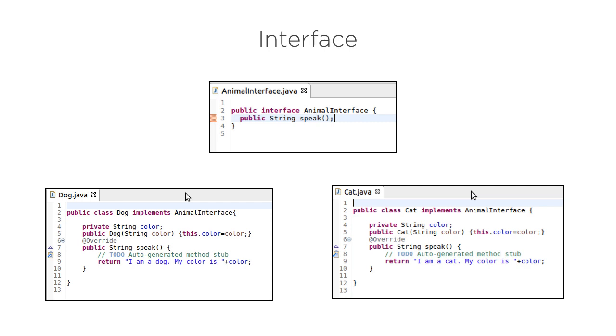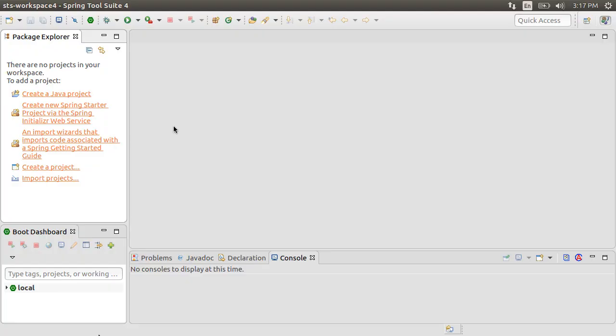Let's see it in action with a Java class. Now, think of a Java class as a representation or a template of an object. Here, I'm running Spring Tool Suite, a flavor of Eclipse, but you can download and use any IDE you want. IDE stands for Integrated Development Environment. You can use Notepad also to write Java programs, but an IDE makes it super simple.